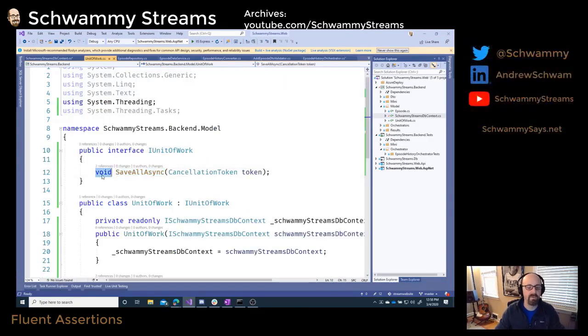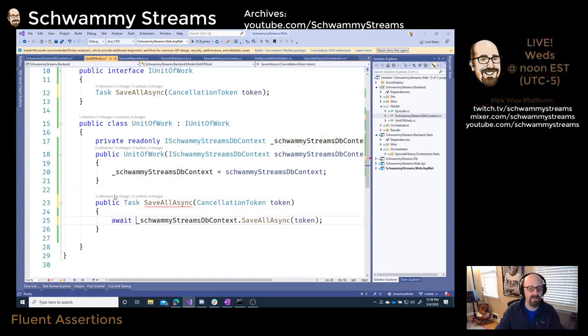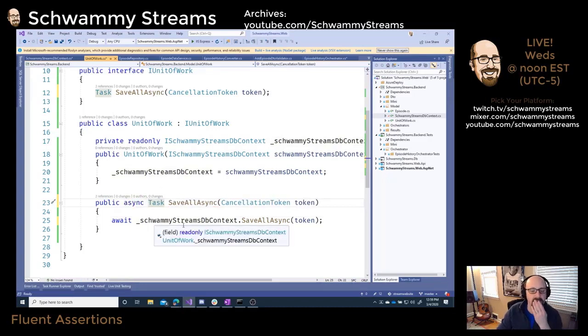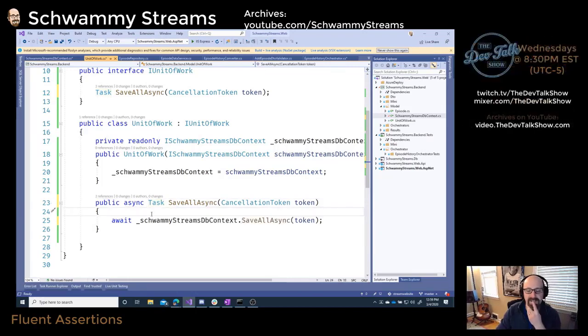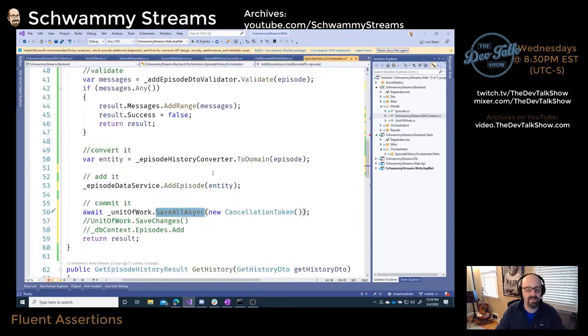So this was void. Well, that was a mistake. That has to be a task. This is the joy of going fast on a stream. And this should be public async. I was going fast on these things and really not thinking them through because I wasn't planning on doing this part of the code today. I kind of forgot I didn't have this. So that should get us back up to here, I think.